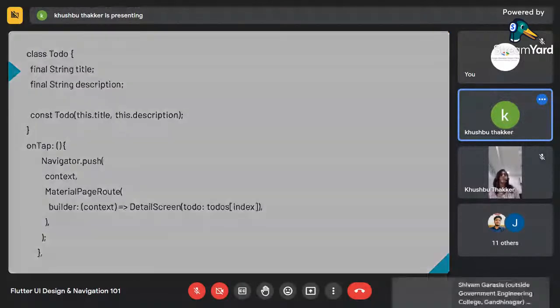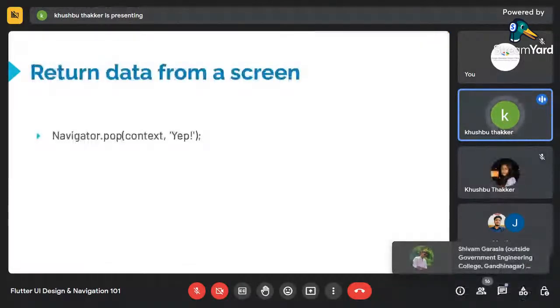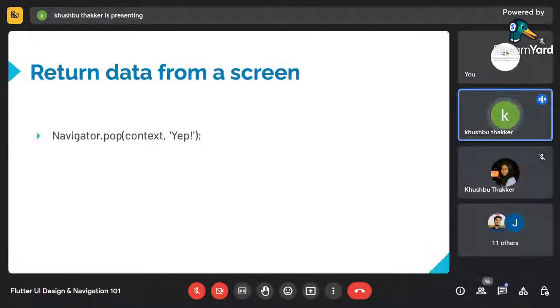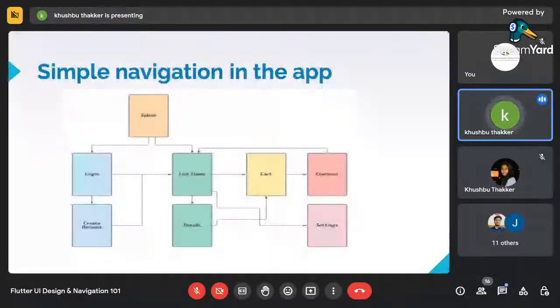And how can you return the data from the second page to the first page? You have a method, Navigator.pop. You can pass the result in that. This is a simple navigation in the app.